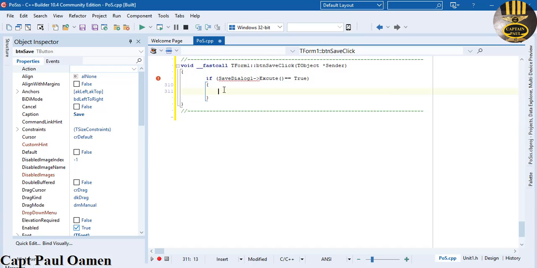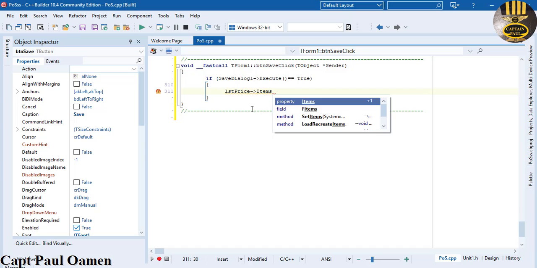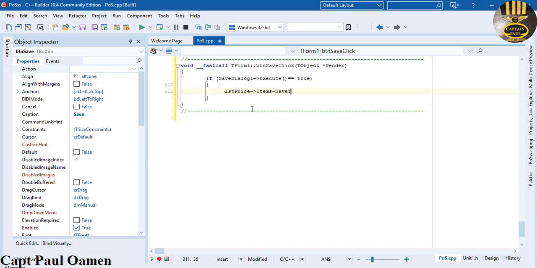So I'm going to now enter in here. Execute, that should be an E in there. I'm now going to enter where the item to save is. That's the list box, and that list box item, that will be dash saved file to file, and the content we're saving is, the object that is saving it is going to be the save dialog, and then the file name, and that takes care of save.